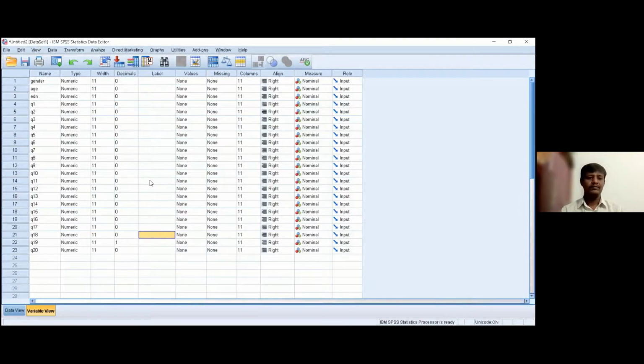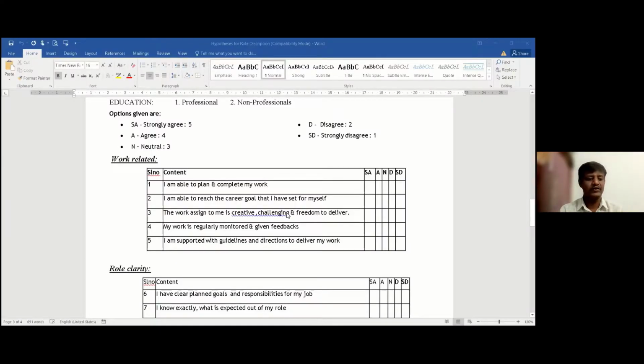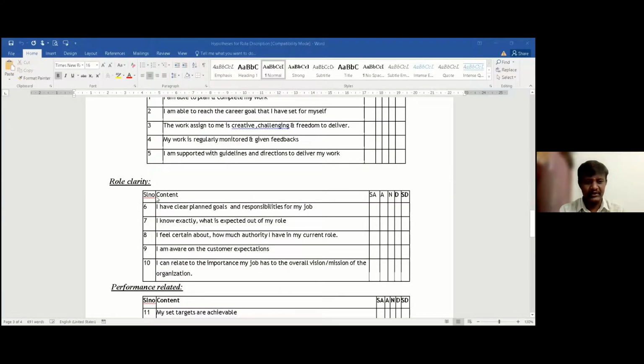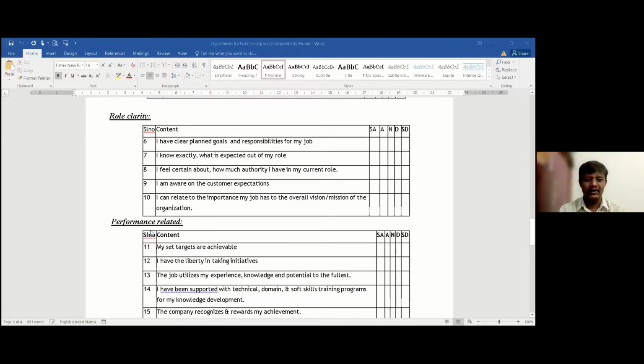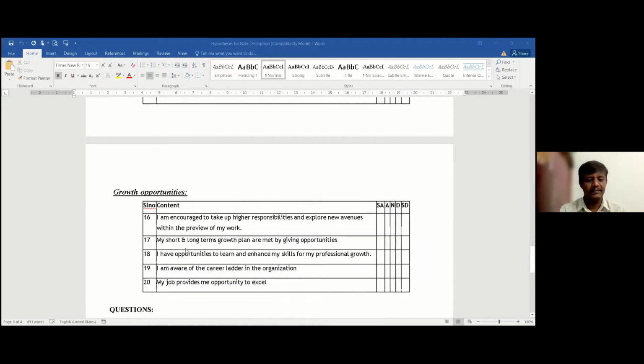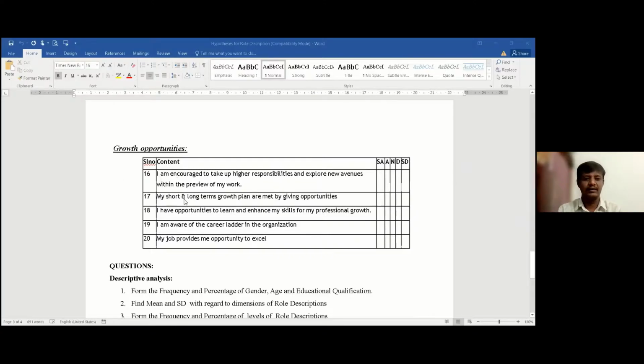Now we will go one by one. Before proceeding into the application of t-test, I need to tell you one more thing. I have shown you a small questionnaire which I have used for collecting data. Let me share that questionnaire once again. If you look into this particular questionnaire, the first 5 statements are related to the work-related variable. The second 5 statements are related to the role clarity related variable. Likewise, the third and fourth 5 statements.